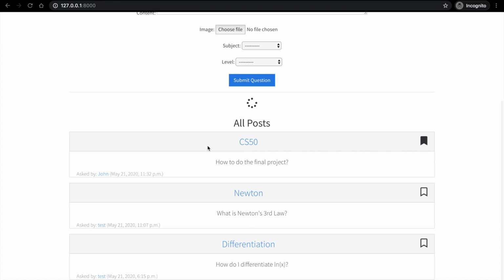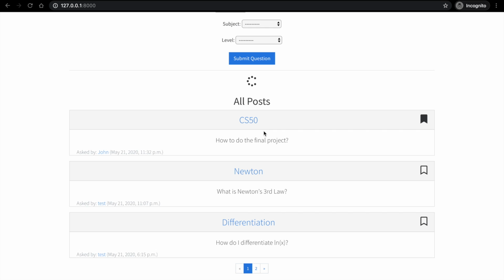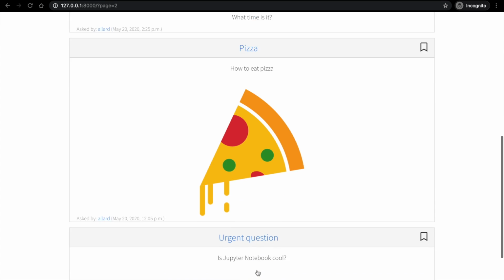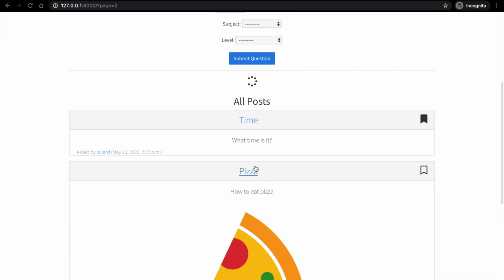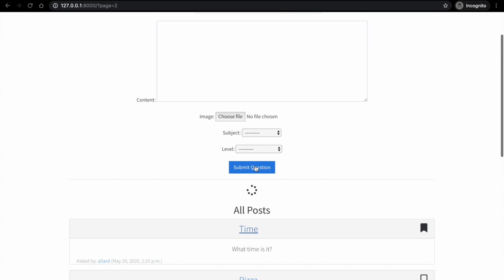So here's another question. And looking at all posts, we are limiting the number of posts on each page to be 3. And we can see we can go to the next page and look at the other questions, older questions, and also click on the post and answer the questions as well.